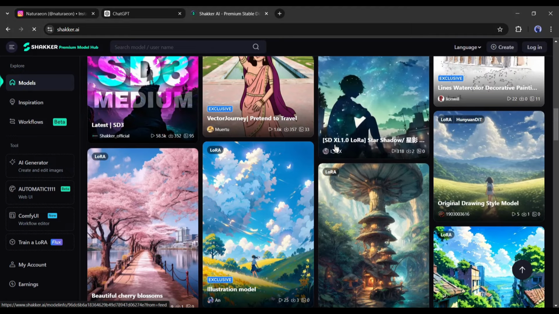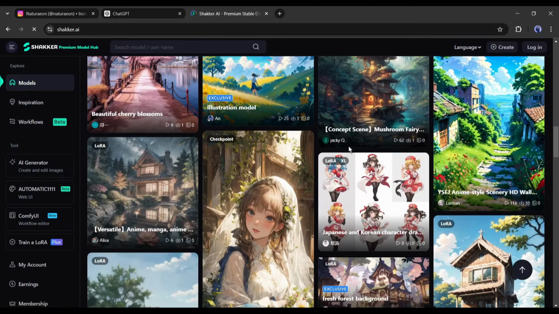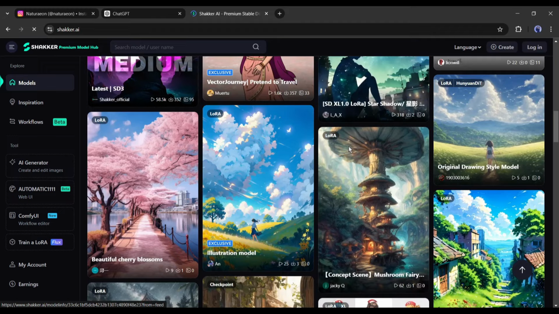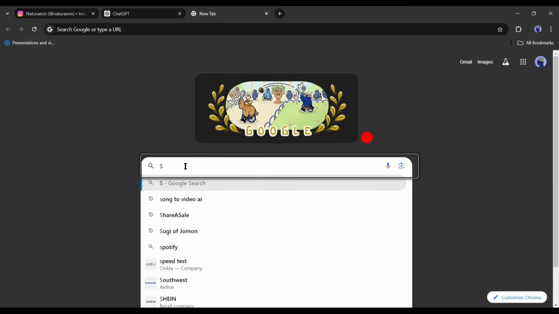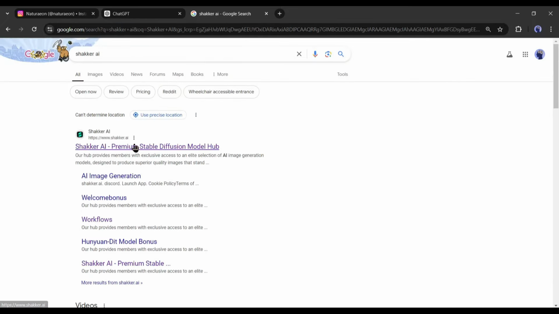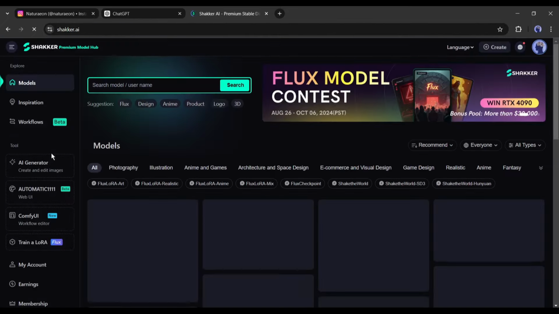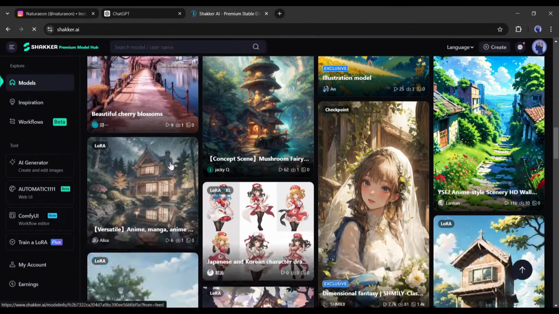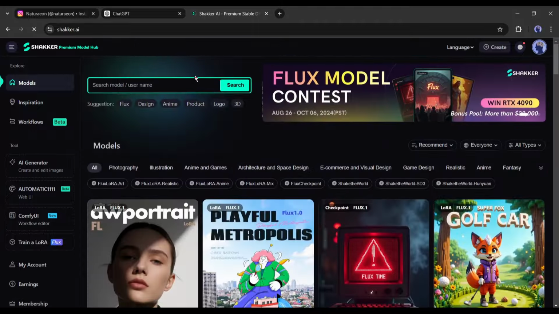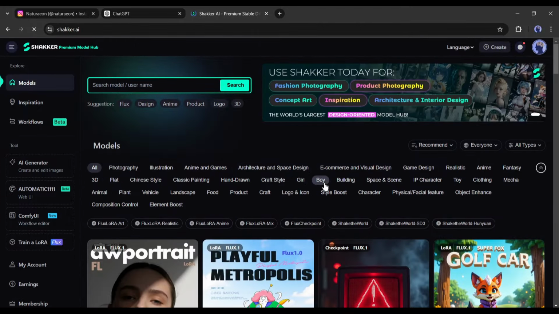Shakker AI is an image generation model hub. Here you will find all kinds of image generation models, including SD3, Flux and others. To find Shakker AI, open a new tab and search for Shakker AI. After getting the search result, enter the website and create an account. On the home page, you will find all the models. We need to find an anime model, so I am selecting anime from here.